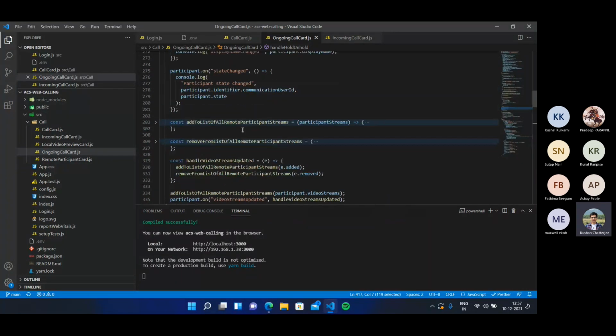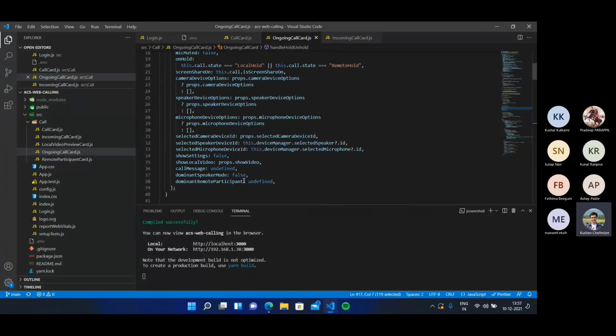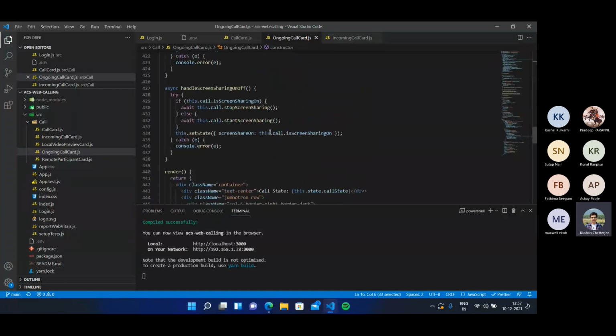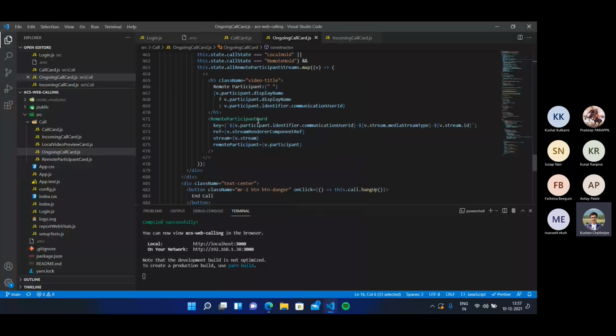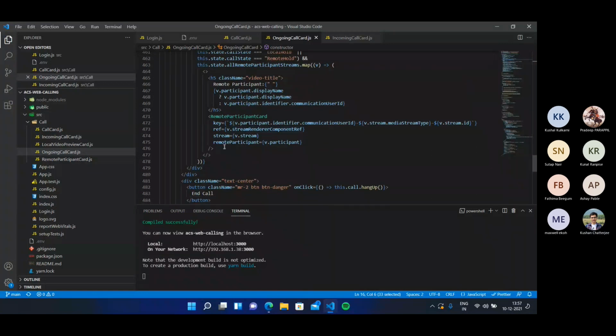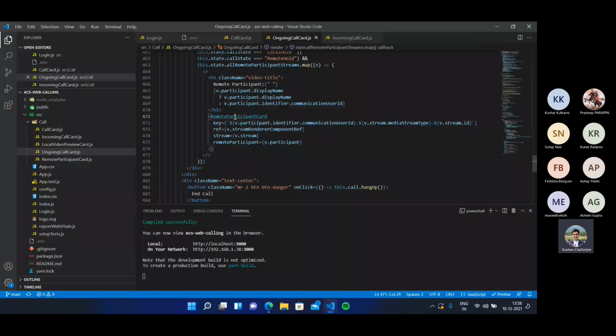Once the participant state is updated, we set the list of the remote participant streams in this state variable, and we use that in the component below. For every participant stream that we have, we create a remote participant card and pass the stream and the remote participant object. This participant object consists of the participant's name, user ID, and that's it. So let's go to the remote participant card and see how we render the stream.